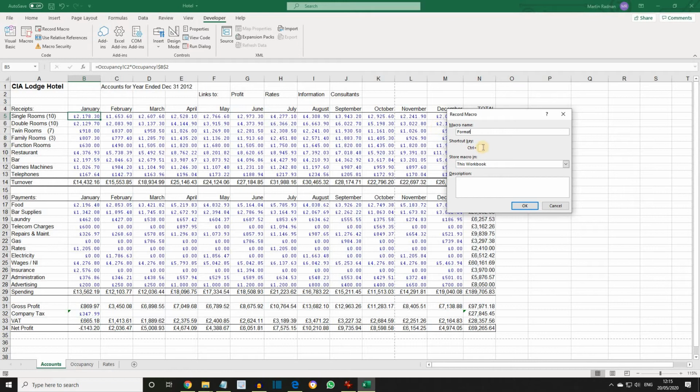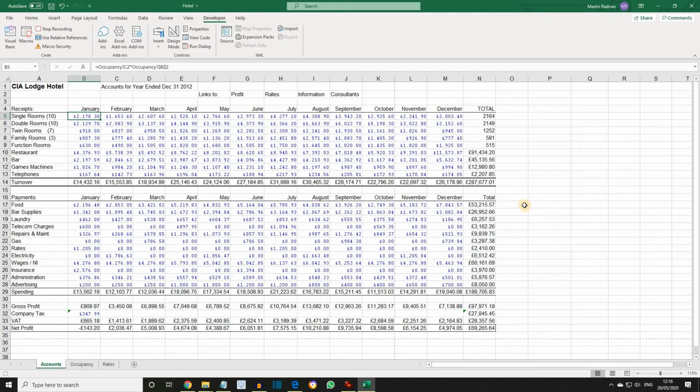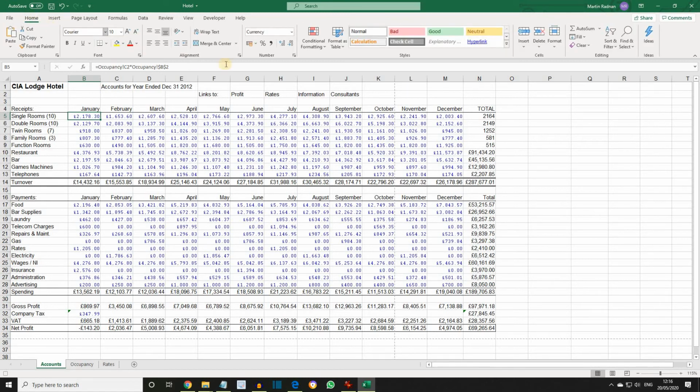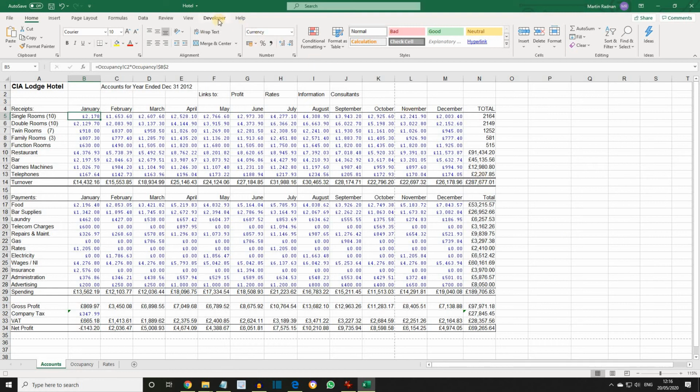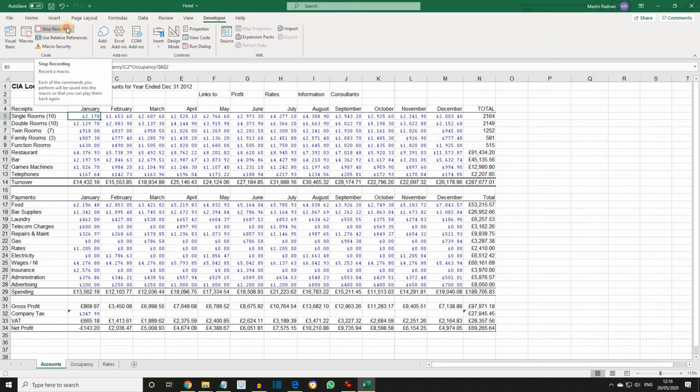And this time in the control box, enter a lowercase f, store the macro in this workbook, and then click OK. OK, so what do we want in our macro? Let's display the Home tab and click the Number Group dialog box launcher. The Number tab with currency is selected. Change the decimal places to 0, then click OK, and then from the Developer tab, stop the recording.